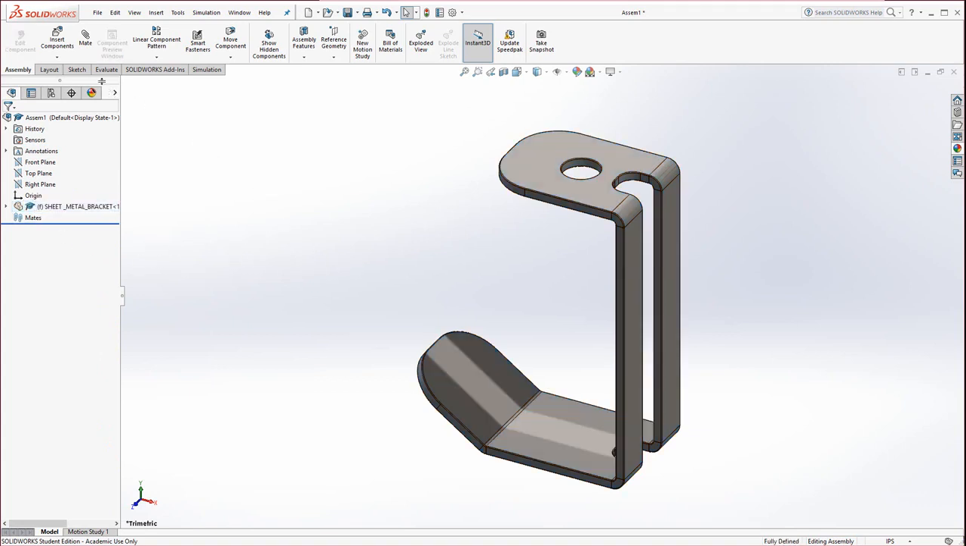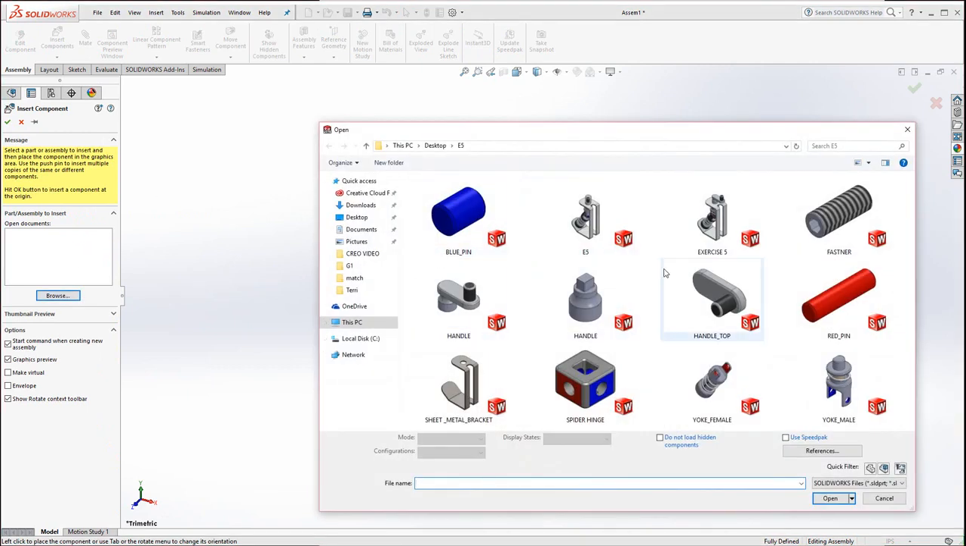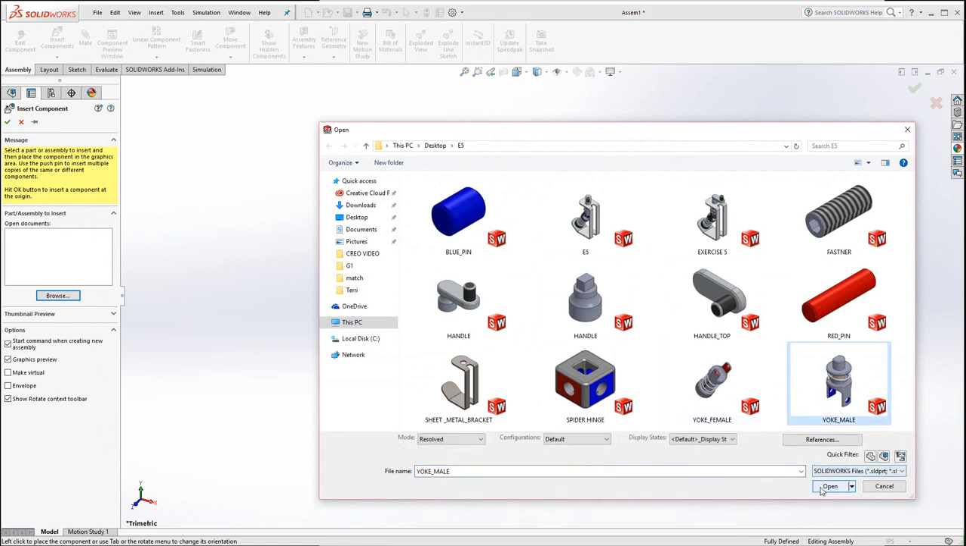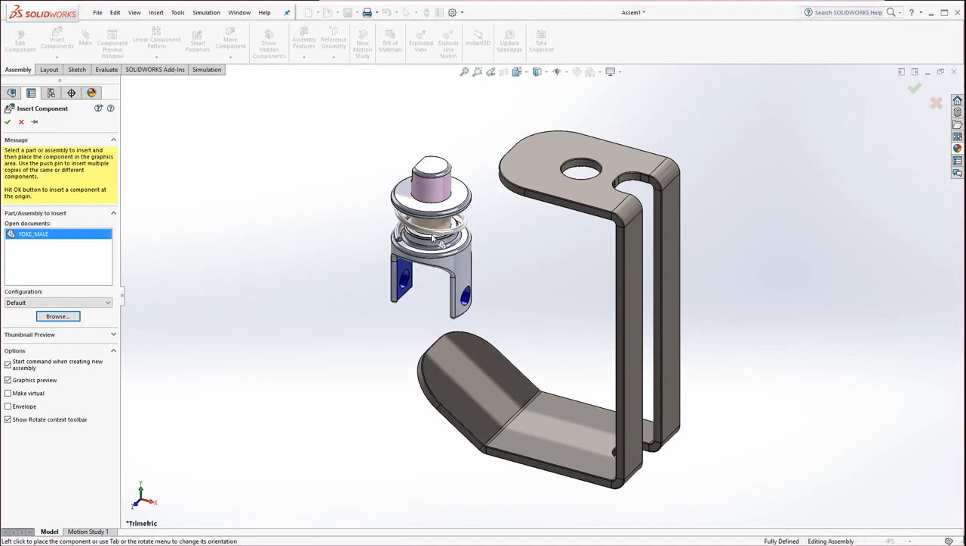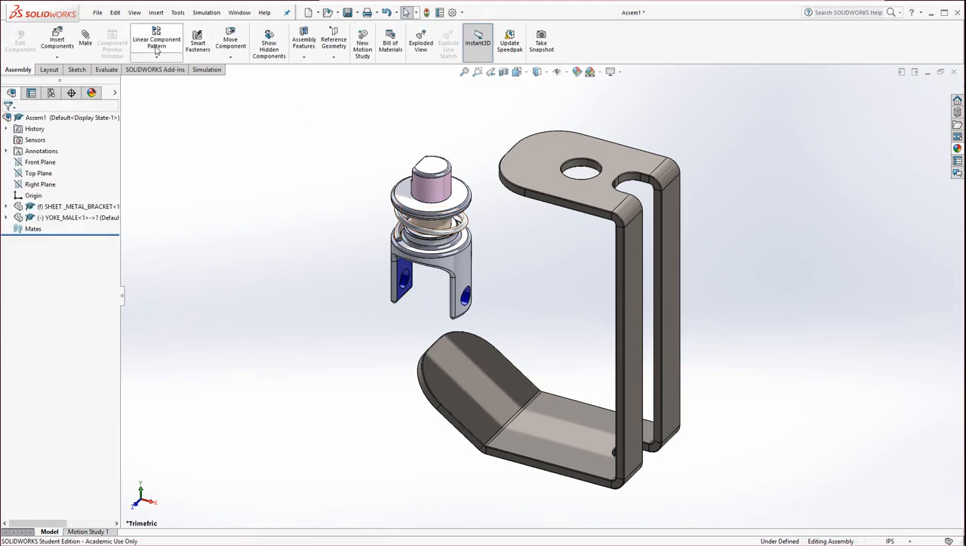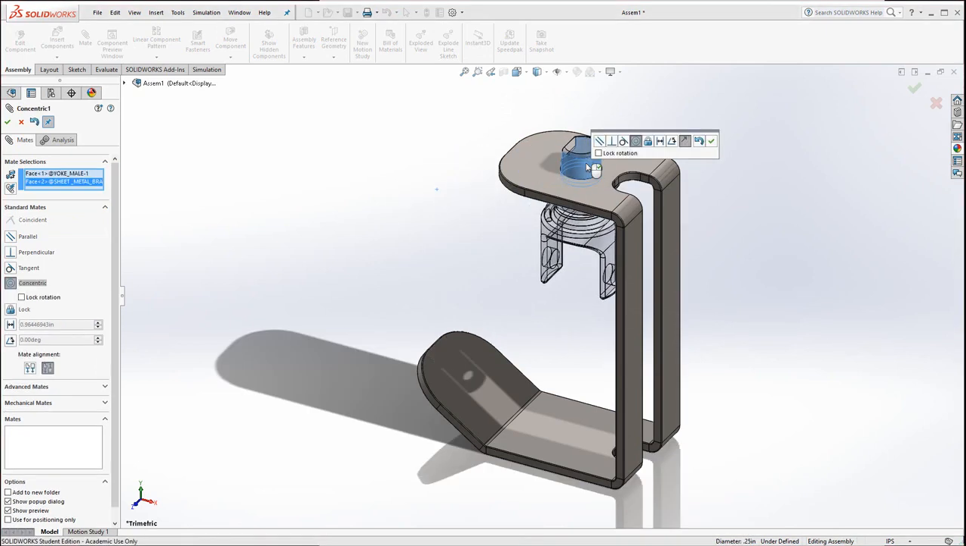Okay, let's bring in the next part. I'm going to go back to Insert Components, Browse, and I'm going to find the yoke mail. I'm going to open that up and just click out here to drop it somewhere. Now what we do is we use the little mate tool up here, the little paper clip that you see. Click on that. Select this pink surface, and right here find this surface right here and click. It will automatically align the two.